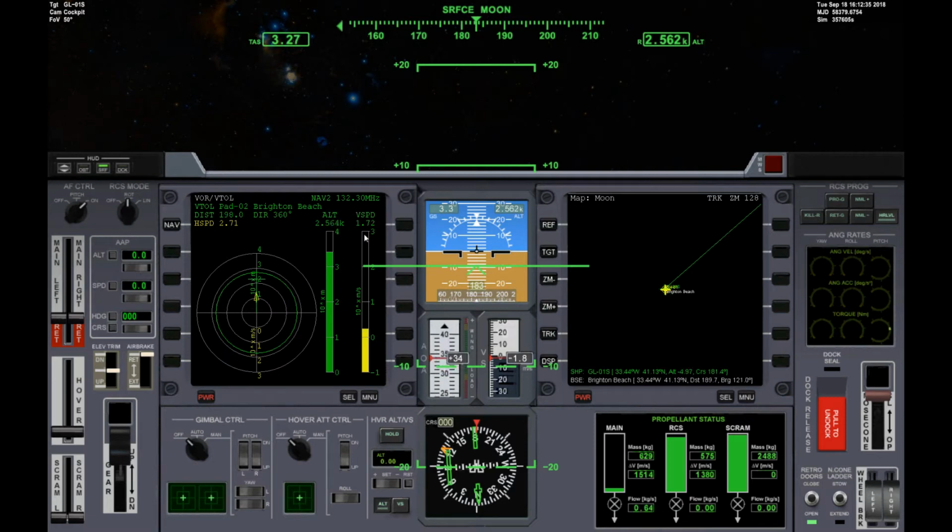Did we touch? I actually heard us touch. Our altitude continues to decrease. Ugh. Orbiter 2016 is a mess.